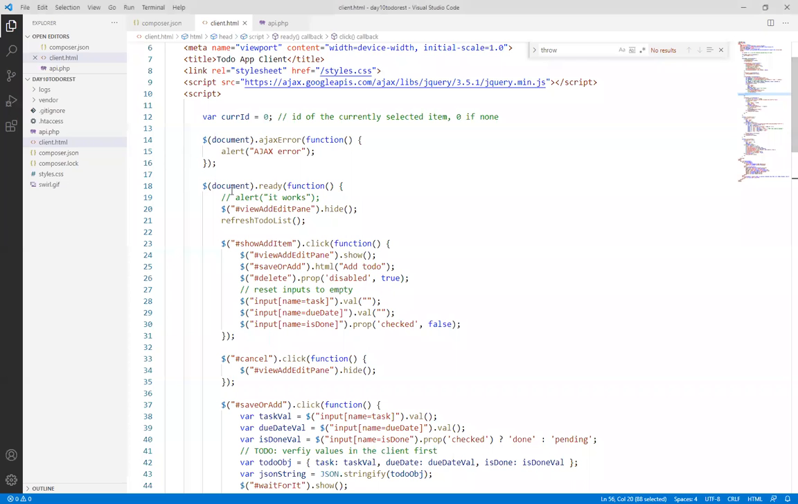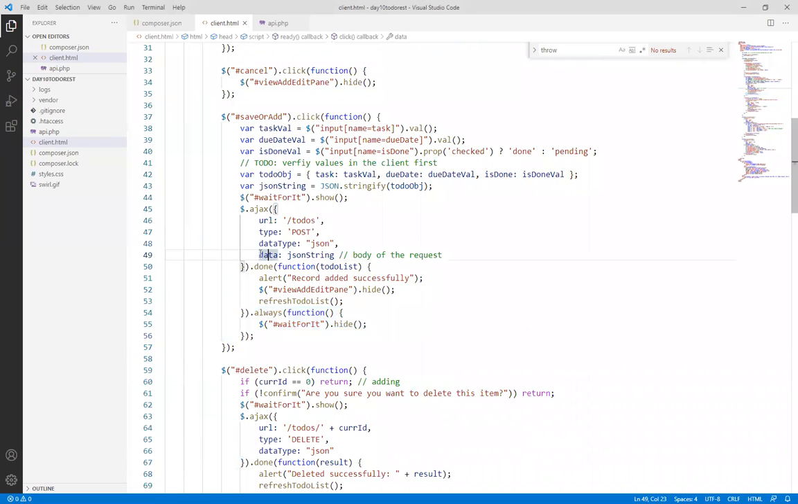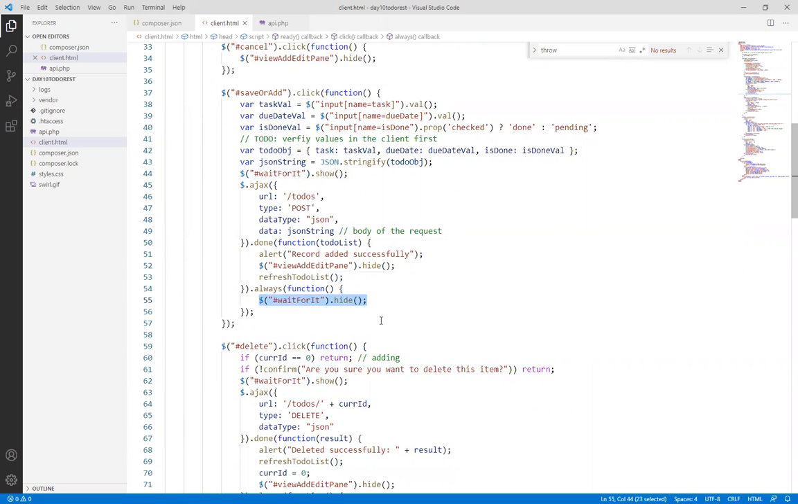Oh yeah, the refresh didn't quite work. Strange. Actually, for when I did the refresh. Oh, I know why. Okay, so there is one little thing here which we're not going to fix. You see, when I'm doing the save or add, I call the refresh to-do list, and then after that, the wait for it happens.